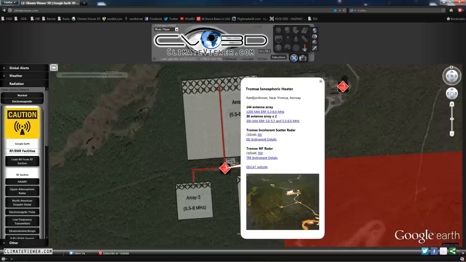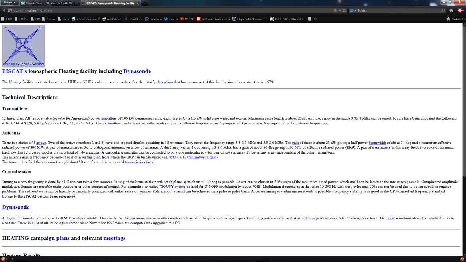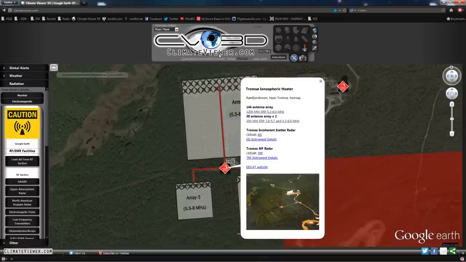This is the Tromso array, 144 antenna array at 1200 megawatts ERP. Now, the information on these varies. I don't fully understand how to convert ERP to just plain wattage. Somebody smarter than me will have to do that for you. I'm just going with the best information I can find on it. And on a lot of these antennas, they're very secretive. Let's just put it that way. And the place that I got that information is obviously linked there, so you can check it out yourself. And those who know better than I can email me, it's right here, and correct me.